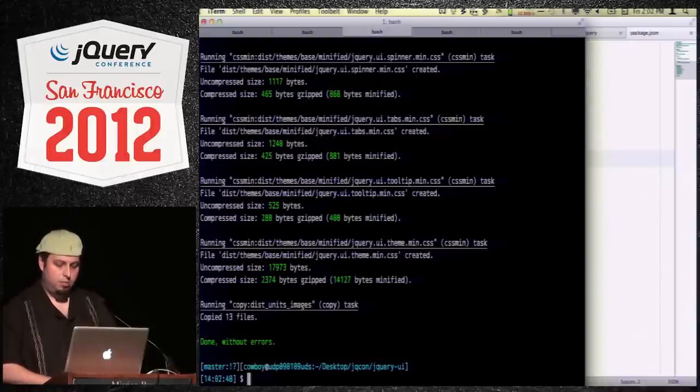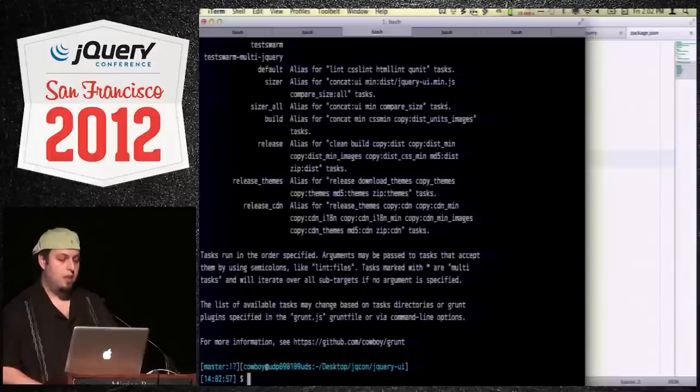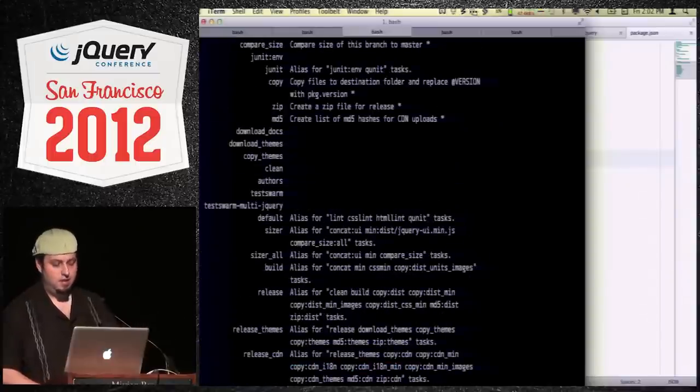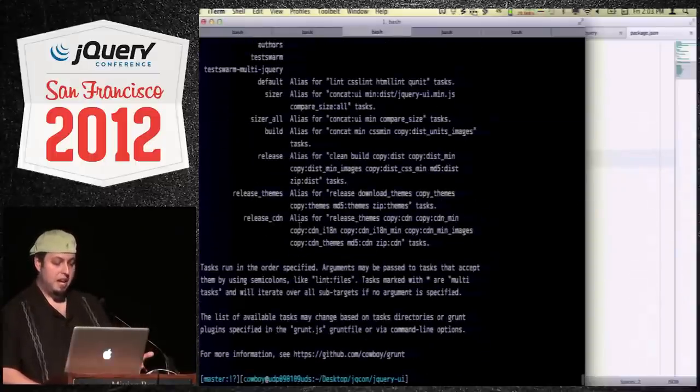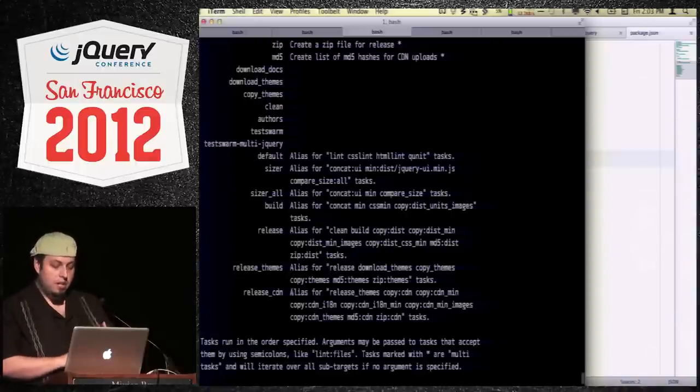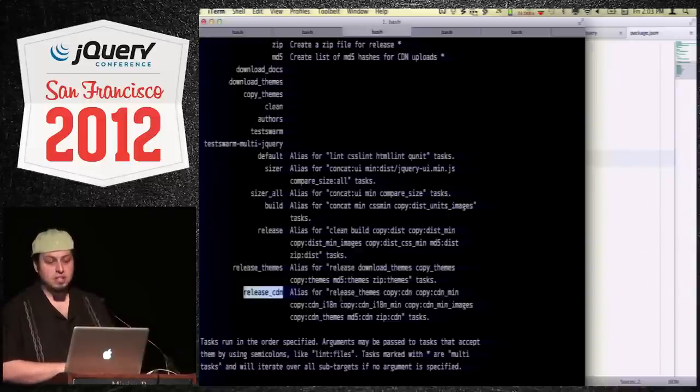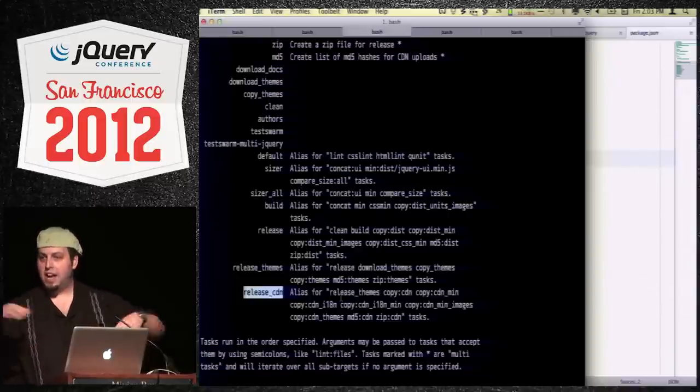Grunt --help will give you a lot of, they've got a lot of custom tasks with no names, but that's okay because they document them, hopefully. So there's a lot of alias. This release CDN will release themes, copy to CDN, minified, internationalized, minified, images, themes, and it generates MD5 checksums. They've actually got it doing a lot.